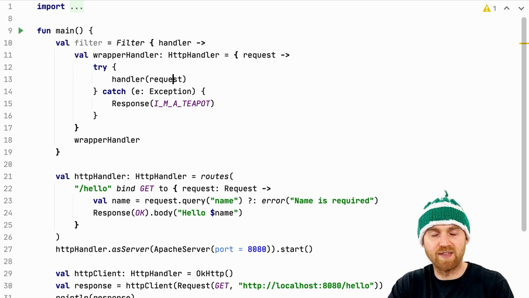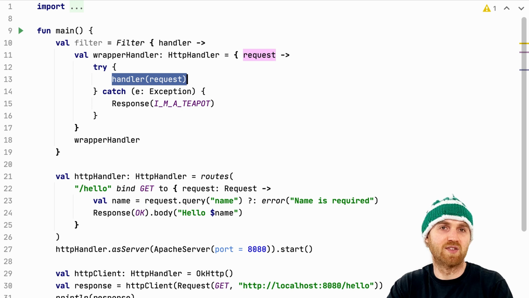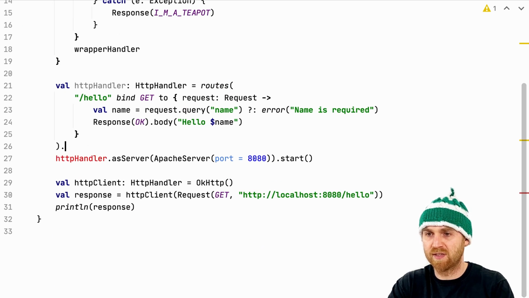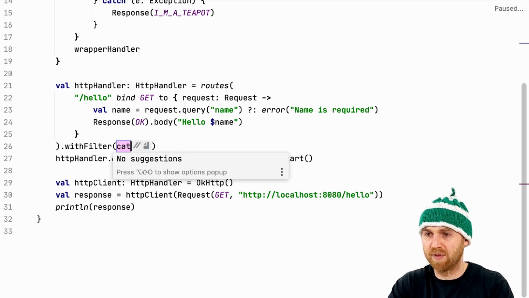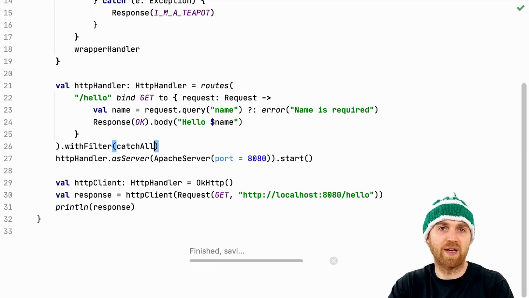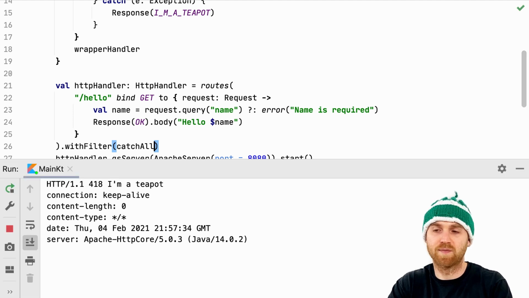The important thing here is that filter has access to request before it's passed to the handler, and it has access to response on the way out from the handler. So we can modify both request and response, so for example, print them. Let's plug this filter into our server. We can say with filter, filter. Maybe we should rename it to catch all. So if I run this now, we should expect output with I'm a teapot status. That's exactly what we get.